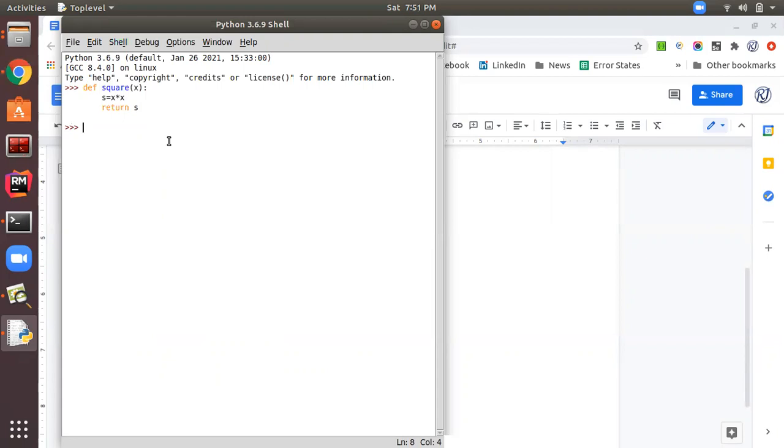Now I want to call this function. So I can give square, and in brackets I can pass any value. Let's suppose I want to calculate the square of the number 4. Here I am passing the value of x as 4. As soon as I hit enter, it's giving me the result. So by writing a function I can call it multiple times.